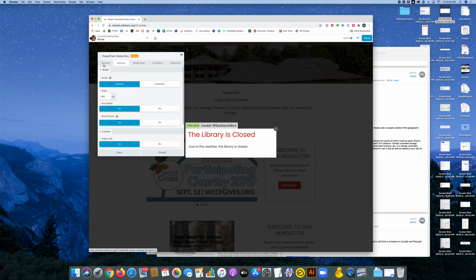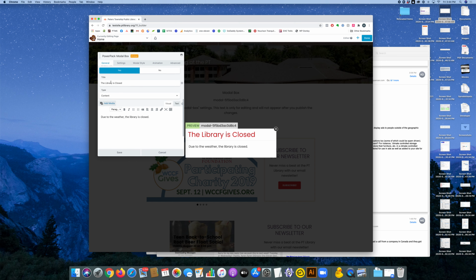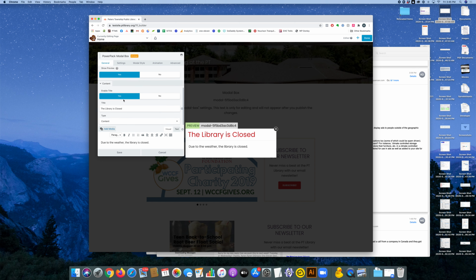You have lots of settings over here that you can mess around with. I've just titled it "The Library is Closed." Due to the weather, the library is closed. You can embellish this however you want. You can add photos to it. You can style the text. You can change the heading color, all that good stuff. But I just wanted to get you started on this. But this is where you'd save. This is where you do all that is in here.